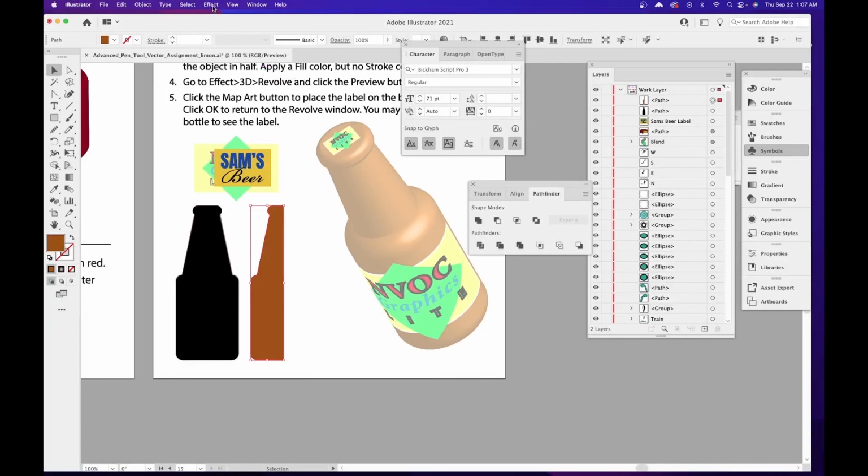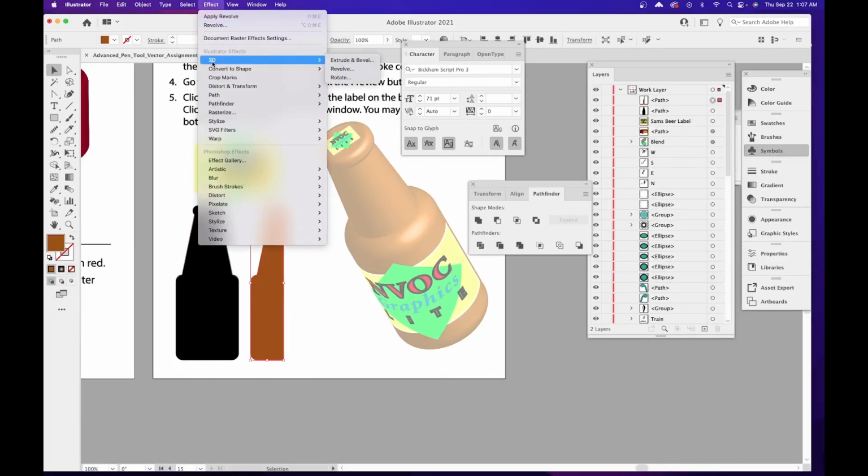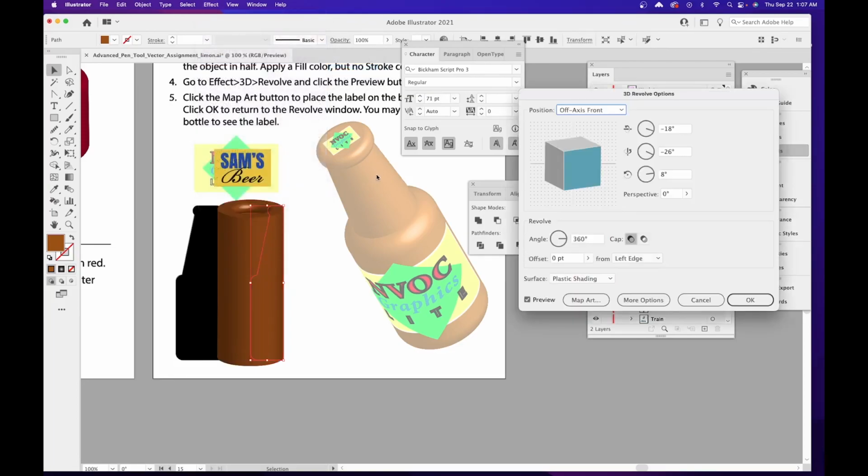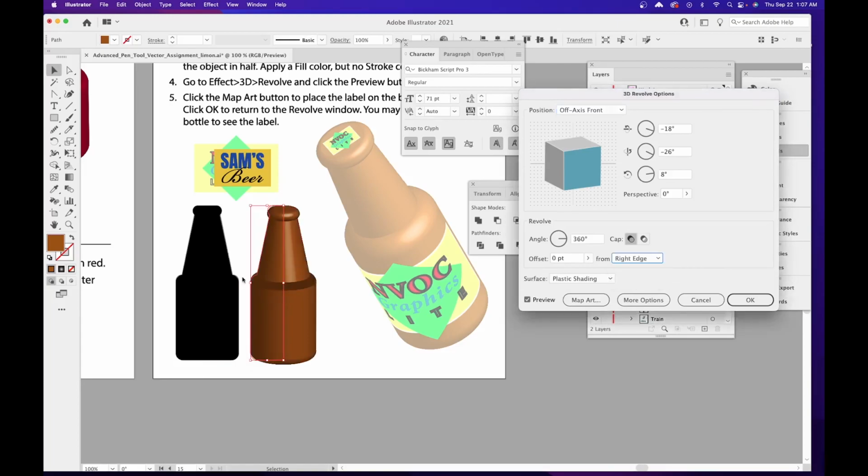So now we're going to go to Effect, 3D, and go to Revolve. Now go down here, see how it says offset 0 points from left edge. If it looks like a cylinder, go ahead and change this left edge to right edge. So now it should look like a bottle.